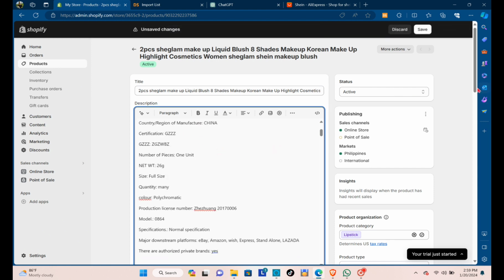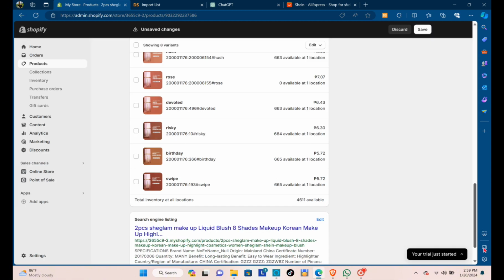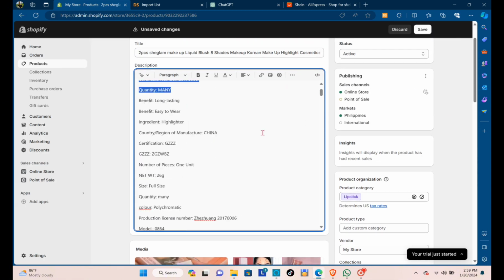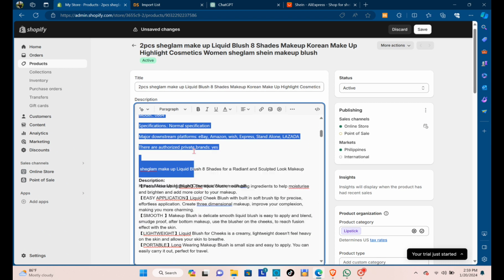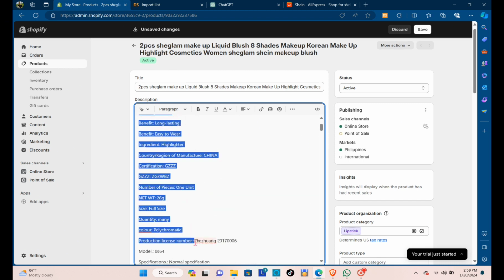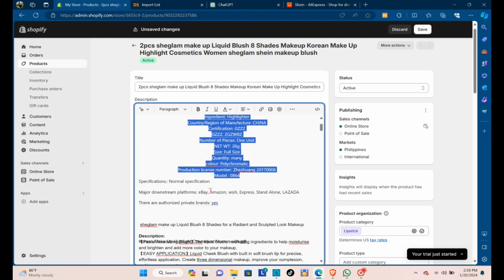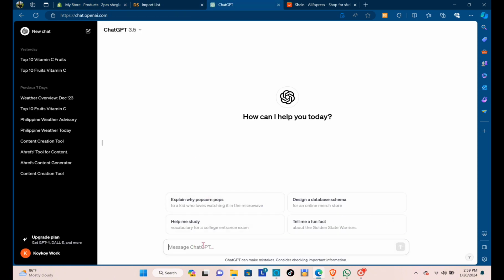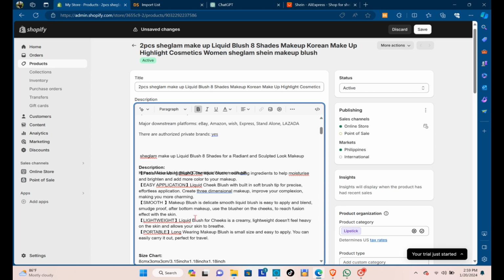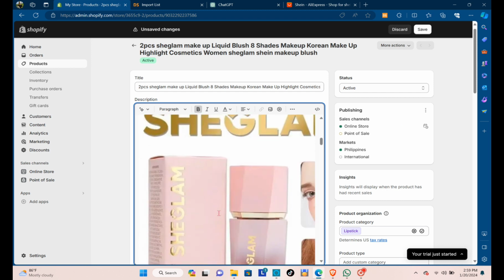Here I'm going to change the format of the product description. I'm just going to highlight this text and then select this format at the top center and select the format that you want. You can also simplify the description of the product by using an online tool to make your job easier. Then right after that, you just have to paste it here.